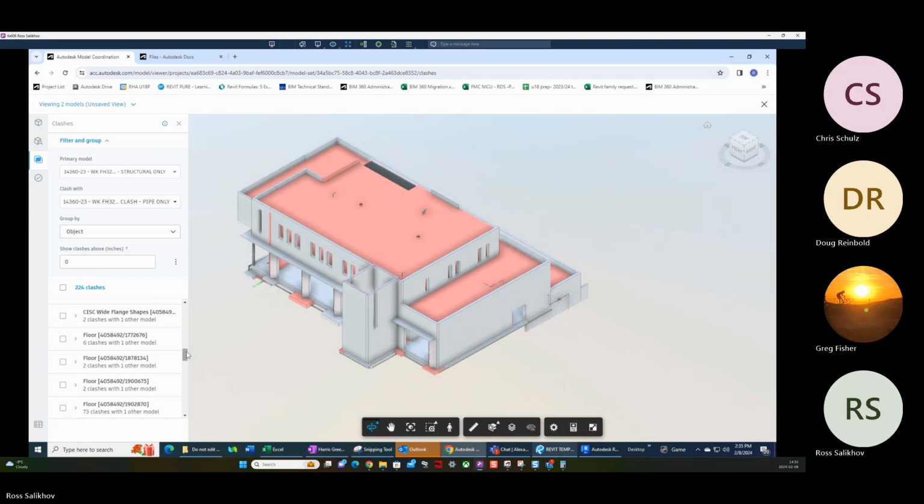Okay, so what's the next step? For the clashes, I think every new project that will start, we will do it by default. There's no reason why we shouldn't do it. It's a little bit of extra time to set it up.